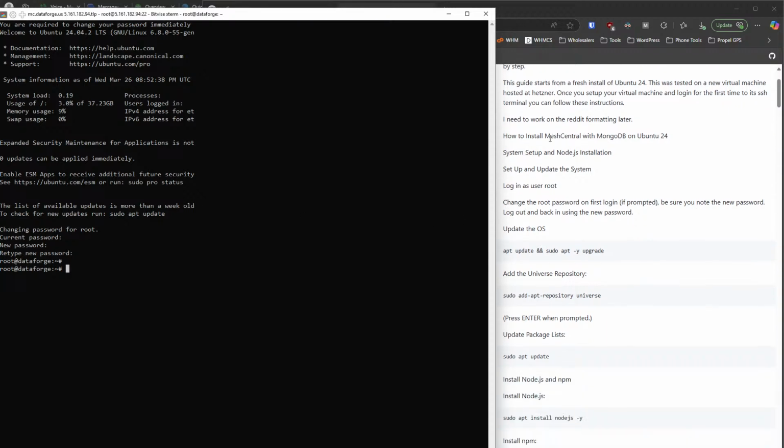So we're going to just go through these steps, and I just want to show you that these are the steps that I have, and that these steps do work to install MongoDB and MeshCentral and connect to that.